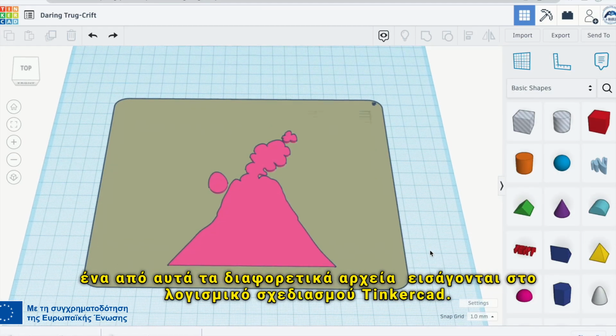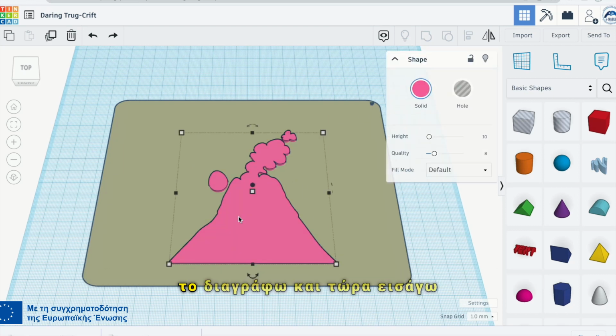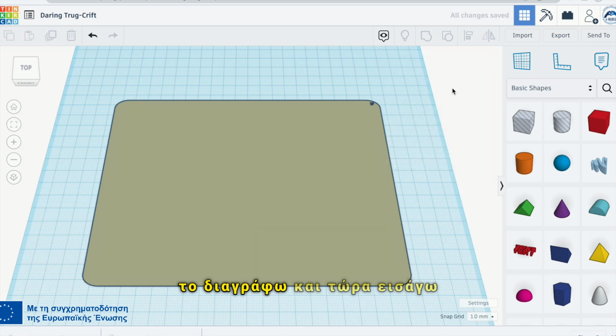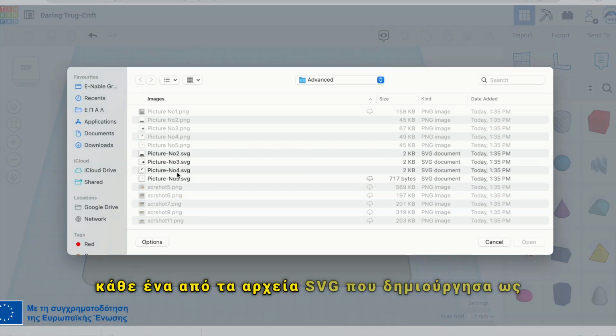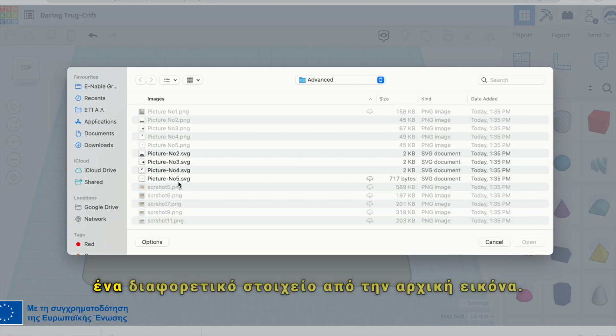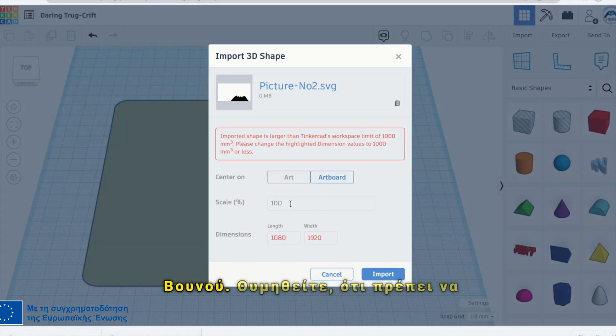In the Tinkercad design software, I open my design with the previous inserted object. I remove this one, I delete it, and now I import each one of the SVG files that I created as a different element from the initial picture. So I insert, for example, the base of the mountain.